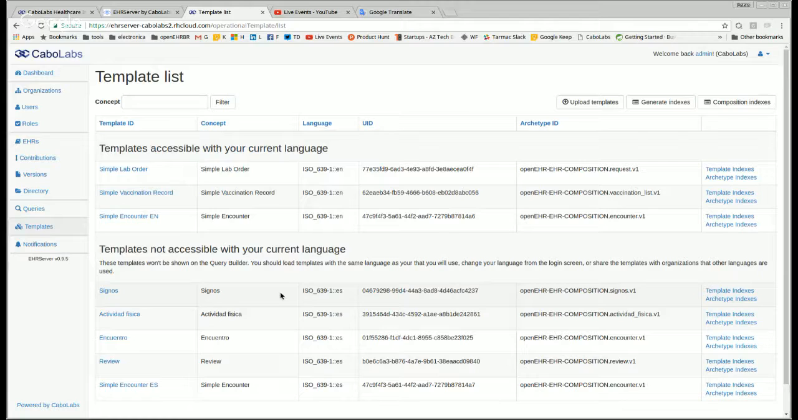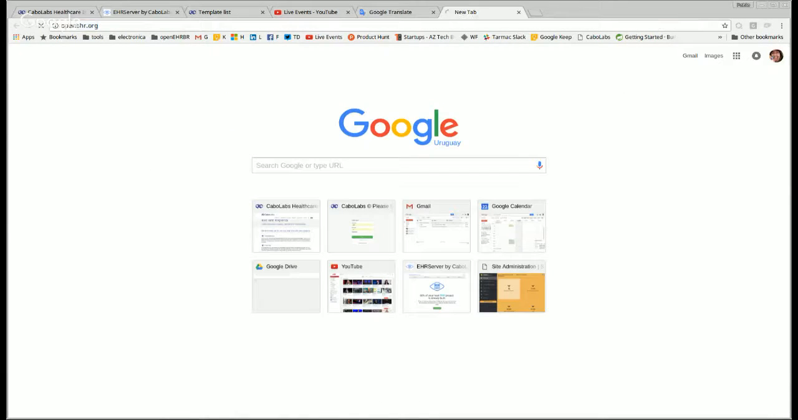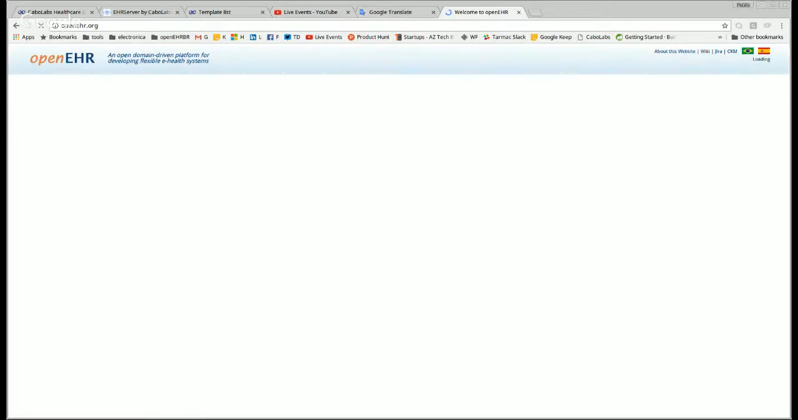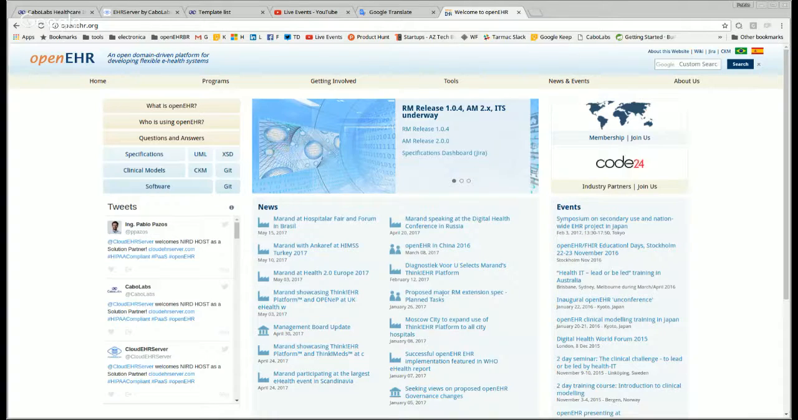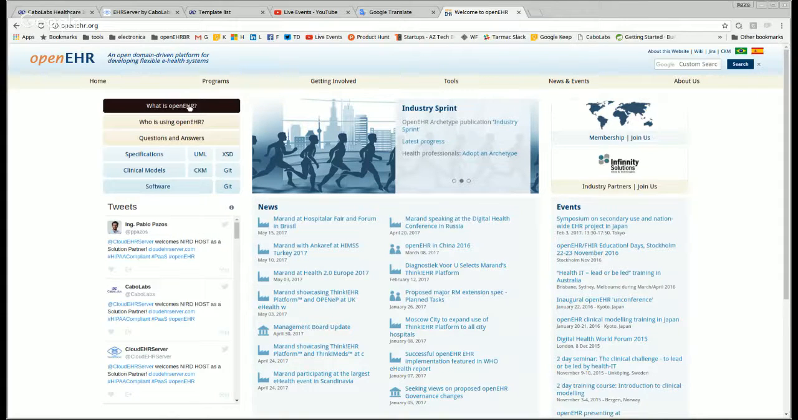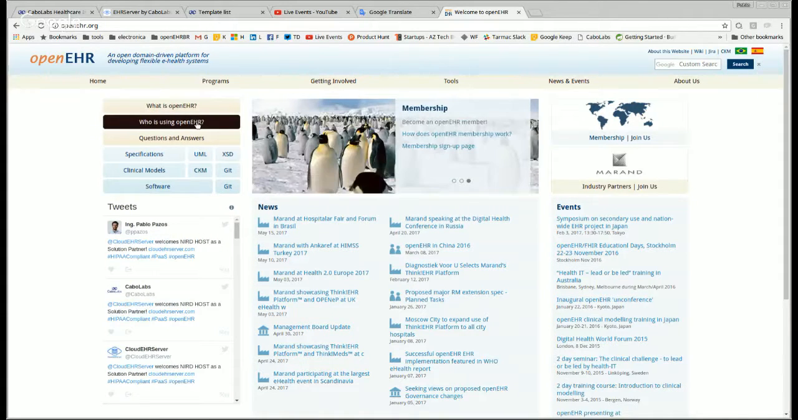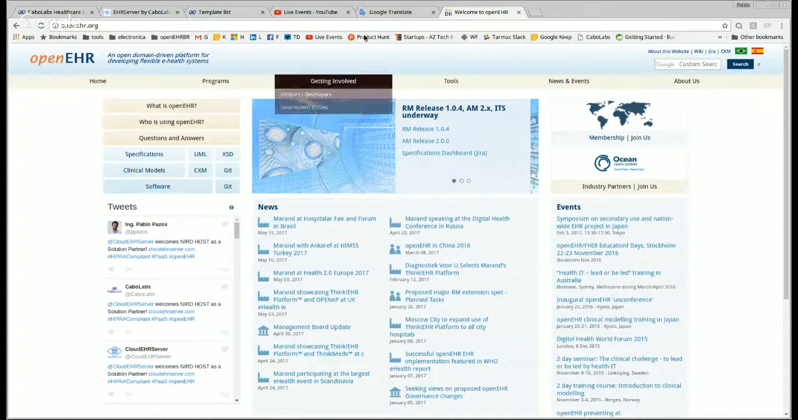And templates are an element from the openEHR standard. If you don't know openEHR and you are working in the healthcare domain and developing software in the healthcare domain, you should read about openEHR. And you have a nice overview on the openEHR.org website, what is openEHR and who is using openEHR. So check those two links, and it will give you a quick overview of the openEHR standard.